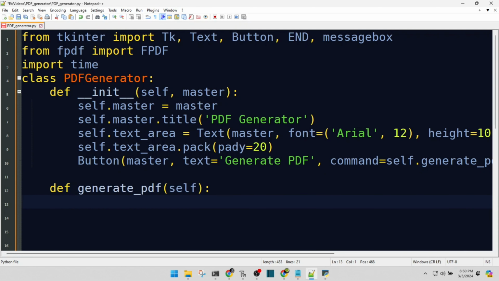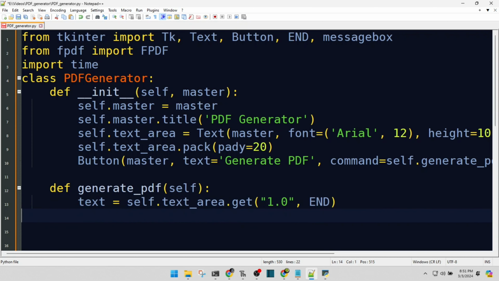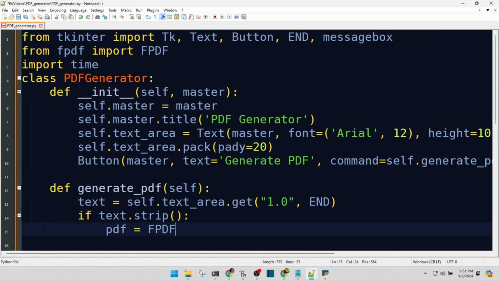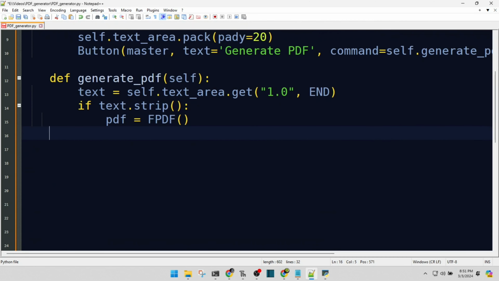Within this method, magic unfolds, spinning text into the gold of PDF format. We harvest the written words, plucking the ripe text from our textual orchard. A vigilant gatekeeper, this check ensures not a whisper is lost in translation to PDF. Here, we invoke our artisan, FPDF, to commence the alchemical transformation. A new page unfurls, ready to bear the imprint of our words.